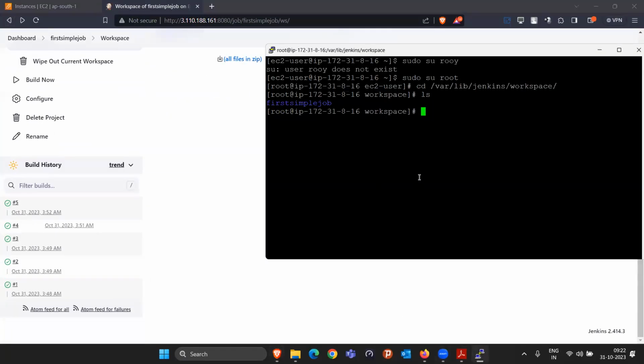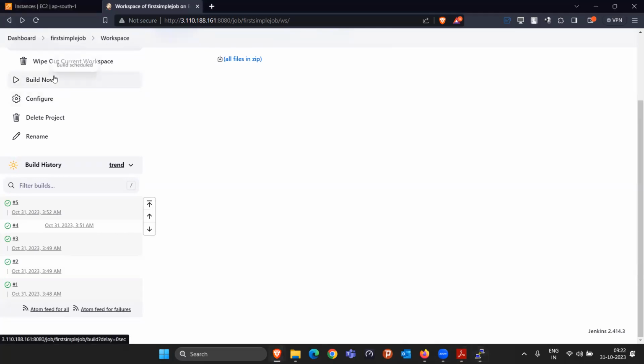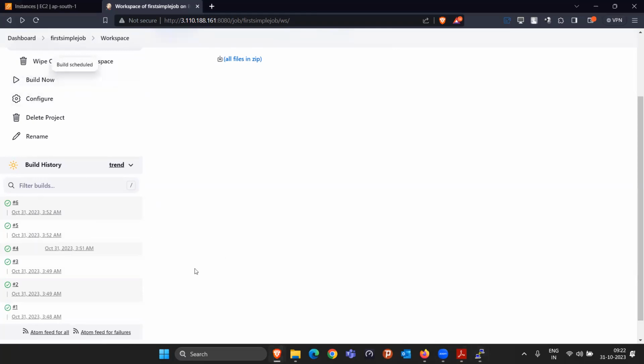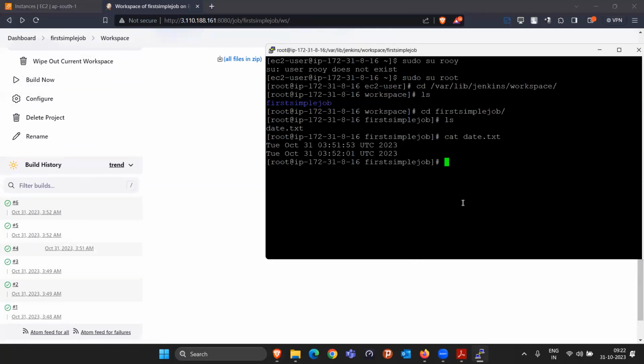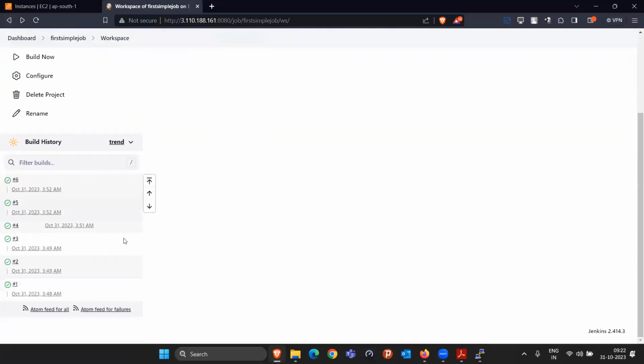You can verify it from here also. If I go to cd first simple job, we'll see that a date.txt file is created. If I try to read it from here, I will get exactly the same output. As soon as I do build now, one more time this entire command is going to run and save the output in the file. If I run cat date.txt, see, now 3 outputs are there. You can view it from here also. So in this way we can easily see.